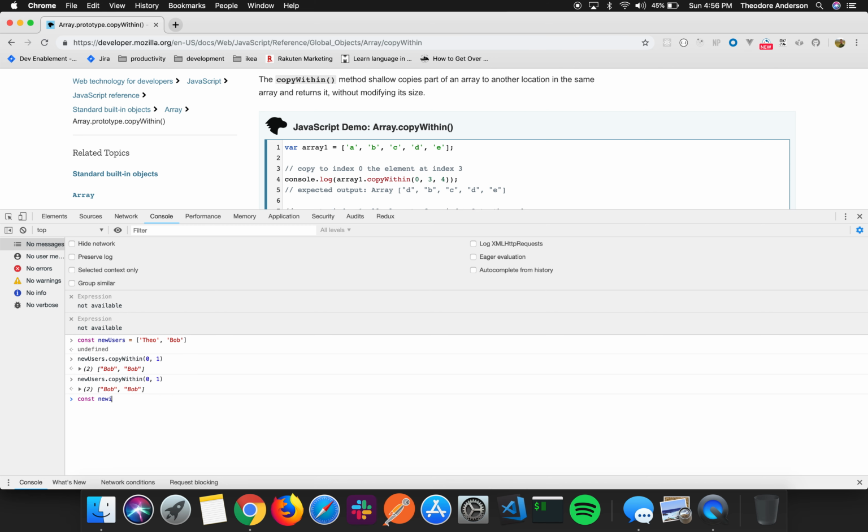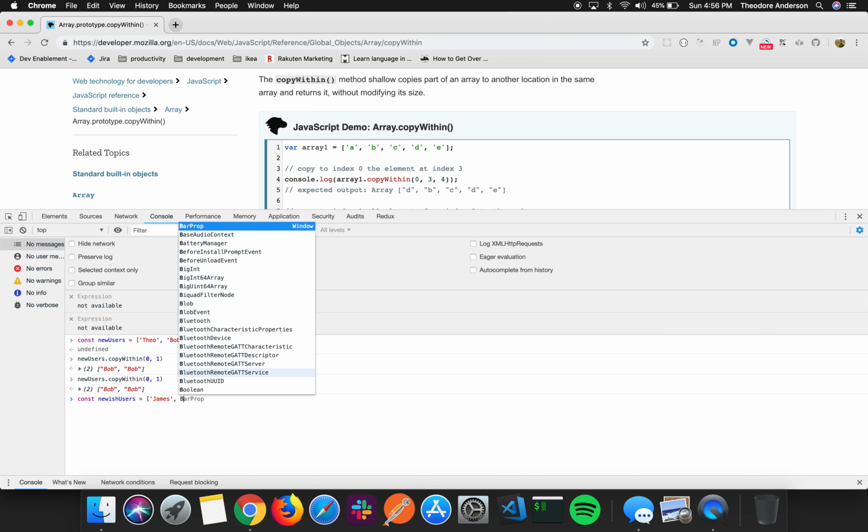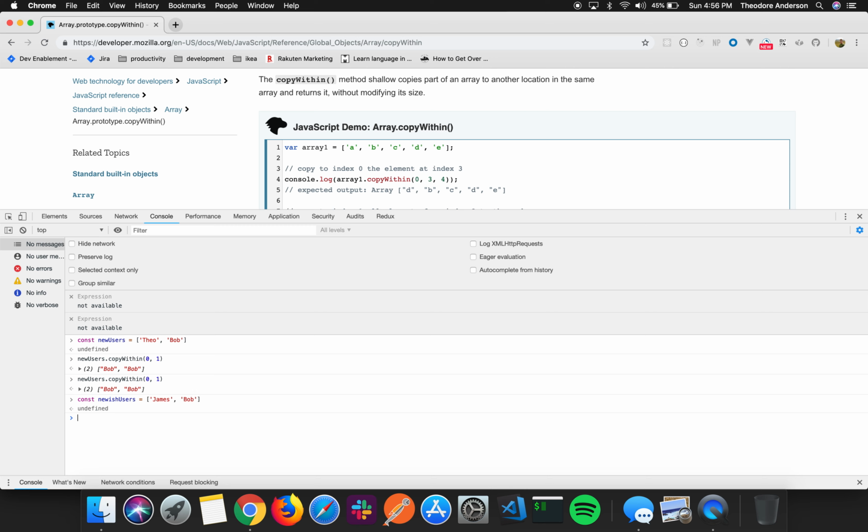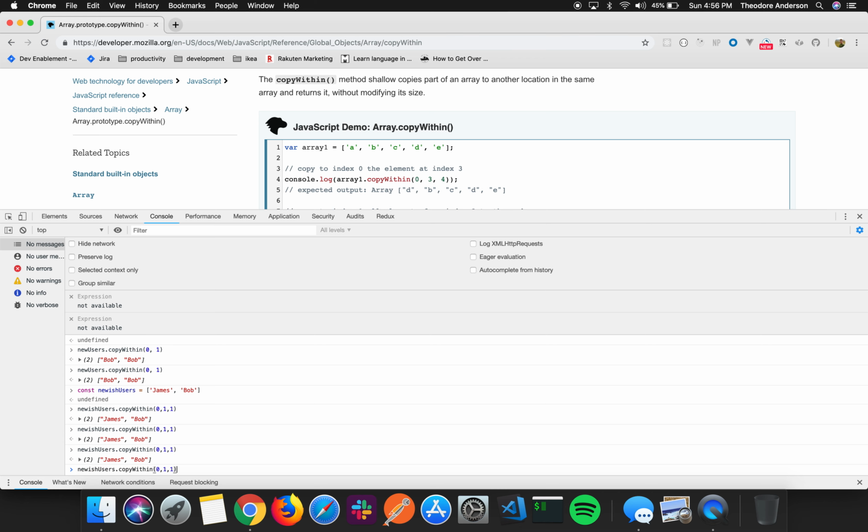Const newish users equals James and Bob. Just want to experiment with this a little bit. Newish users.copyWithin 0, 1, 1. Okay, so that just switched. That didn't do anything. 0, 1, 1. 0, 1, 2. So basically, yeah, that will take them all. So this 2 will take up to this length.